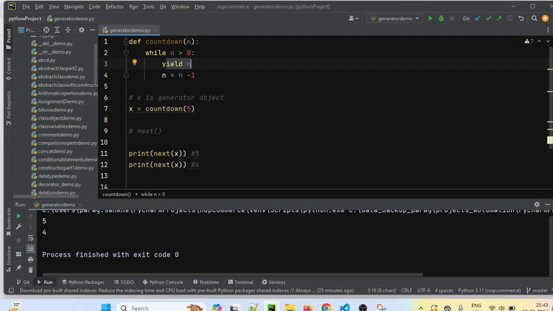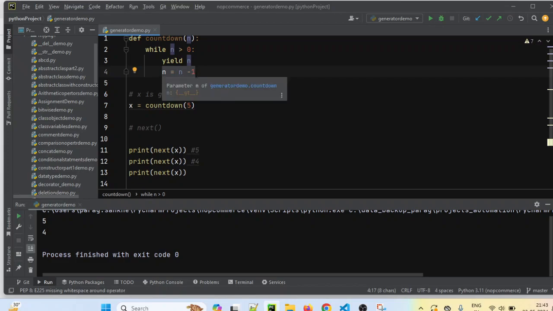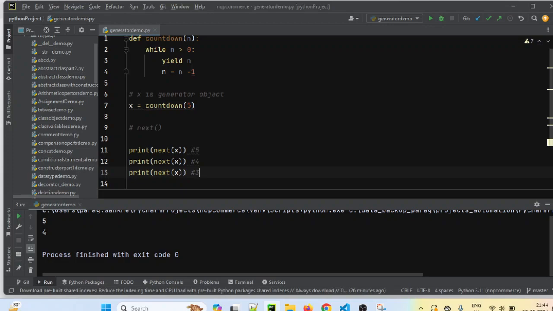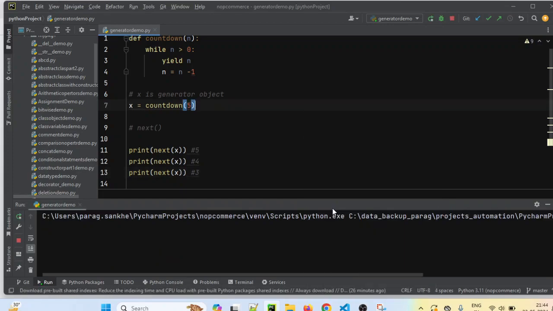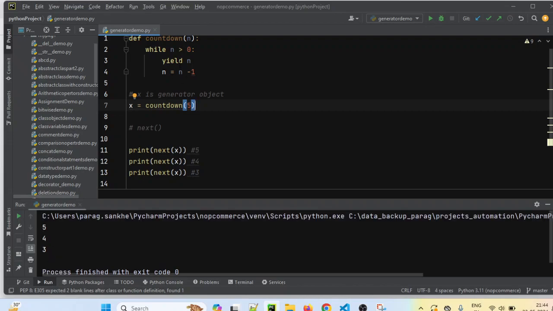Now let's call this again. What will happen? It will start here. n equals n minus 1. So what was the value of n in the previous call? It was 4. So n will become 4 minus 1, that is 3. It will check the while loop: 3 is greater than 0, yes. So again it will yield the value of n, that is 3. So this time it will print 3. If you execute this file, it will print 3. And again it is paused at this situation.